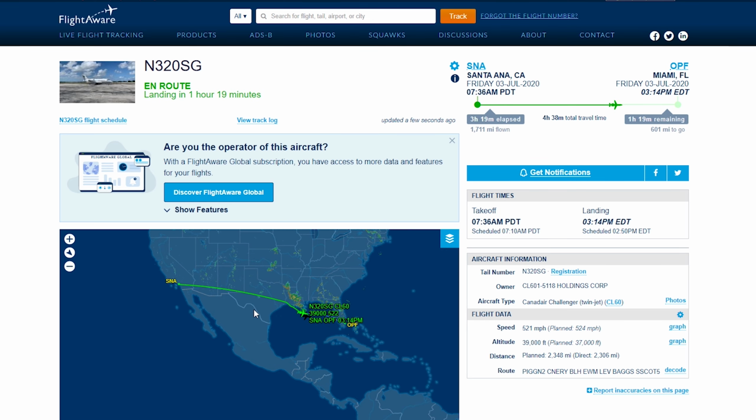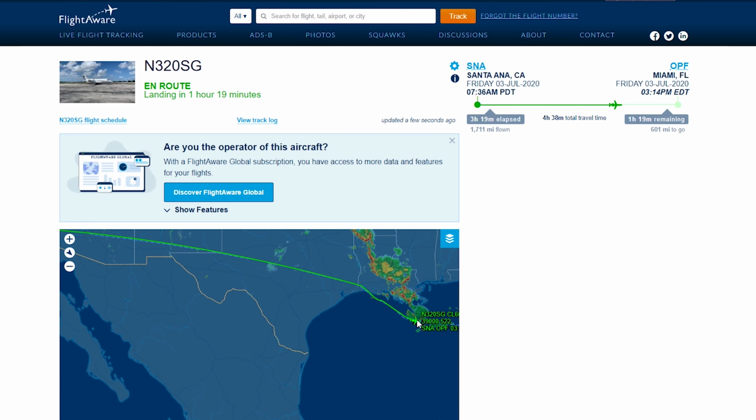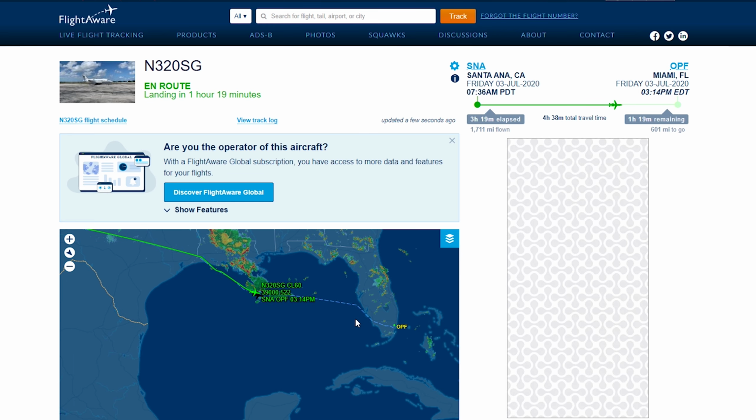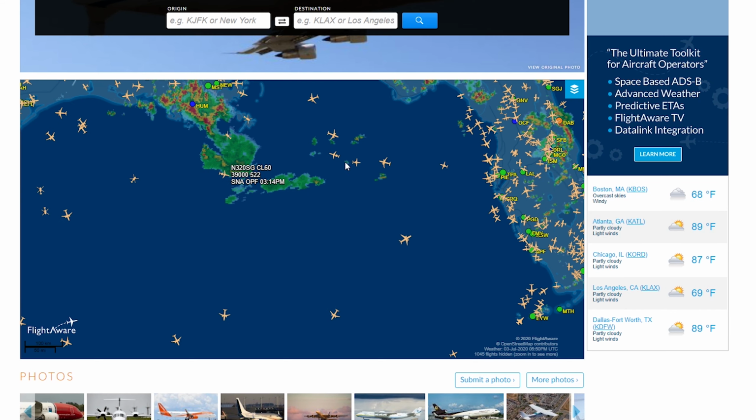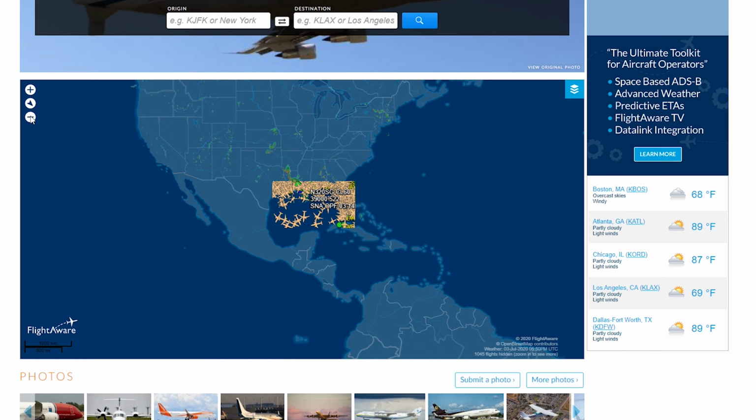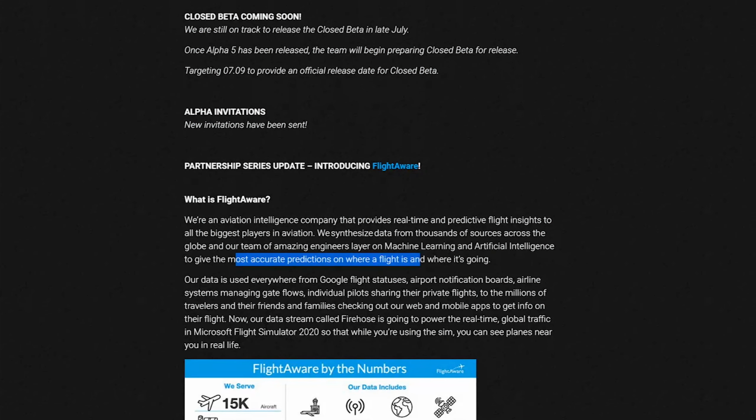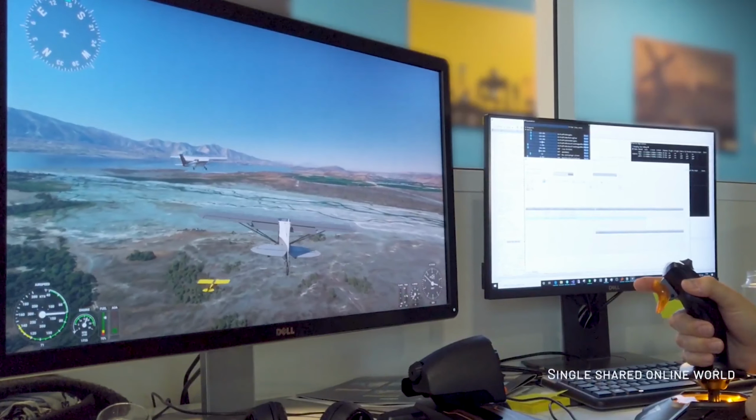Now, what they do is they synthesize the data from thousands of sources across the globe, and their team of engineers give the most accurate predictions of where the flights are going. We've also got the data stream called Firehose. It's going to power the real-time global traffic in Microsoft Flight Simulator 2020, so that while you're using the sim, you can see planes near you in real life.